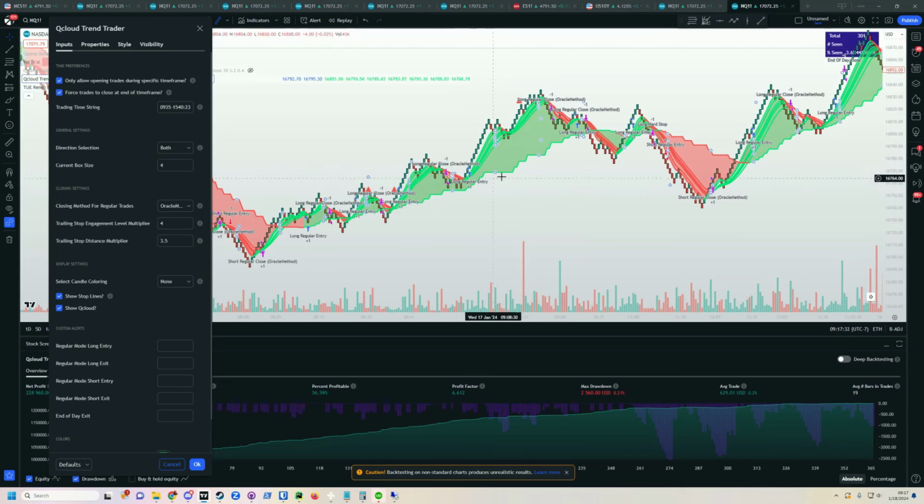So you see these larger, big sort of shaded areas behind the Q cloud. That's because it actually pulls Q cloud from a higher box size as well. So make sure to have your current box size selected in here.